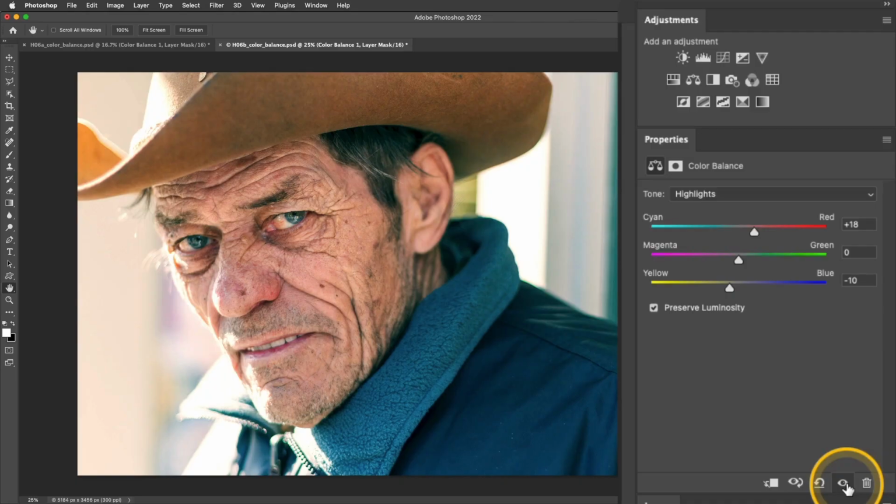One last setting you'll see inside of this is the Preserve Luminosity box. Now, basically what this does is it makes sure that it keeps the original tone, like the contrast and the brightness in your photo, and it makes it so that the colors that you're adding don't alter that at all. I recommend that you leave this checked so you can kind of ignore it if you want to.